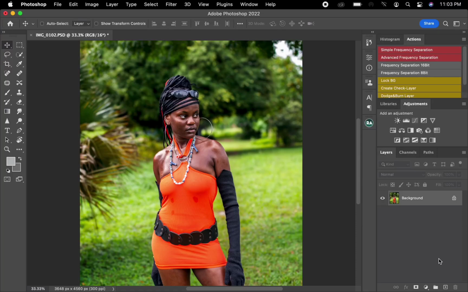So in this video I'm going to show you guys how to retouch this image as a beginner. I'm going to show you the step by step that I use in retouching this image. So without wasting much time, let's just get to it.